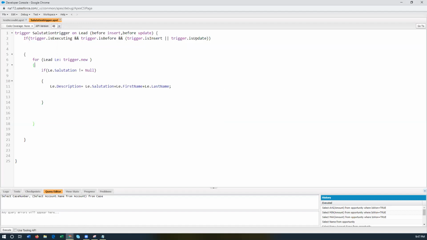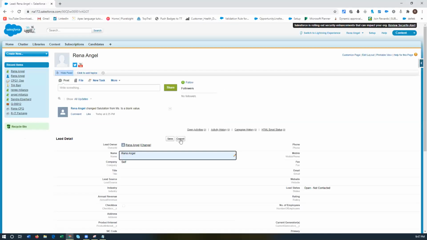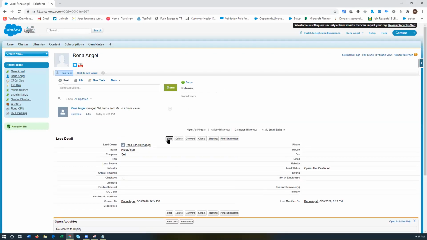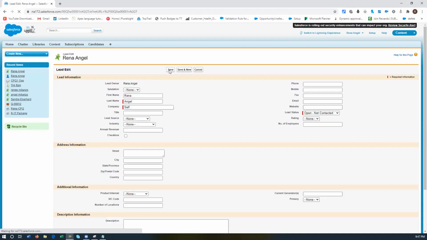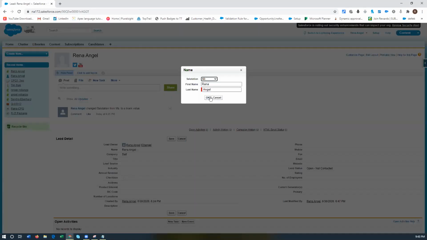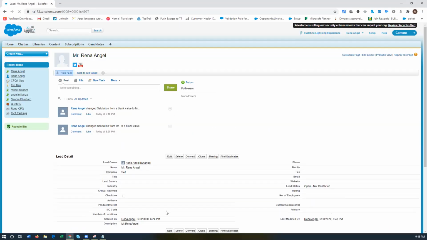We'll go back to Salesforce now. Yes, and we will do our testing. Okay, I'm going to refresh. If I click edit and save, will it trigger it? No. This is null, that's why it didn't trigger. If I put Mr. it's working.